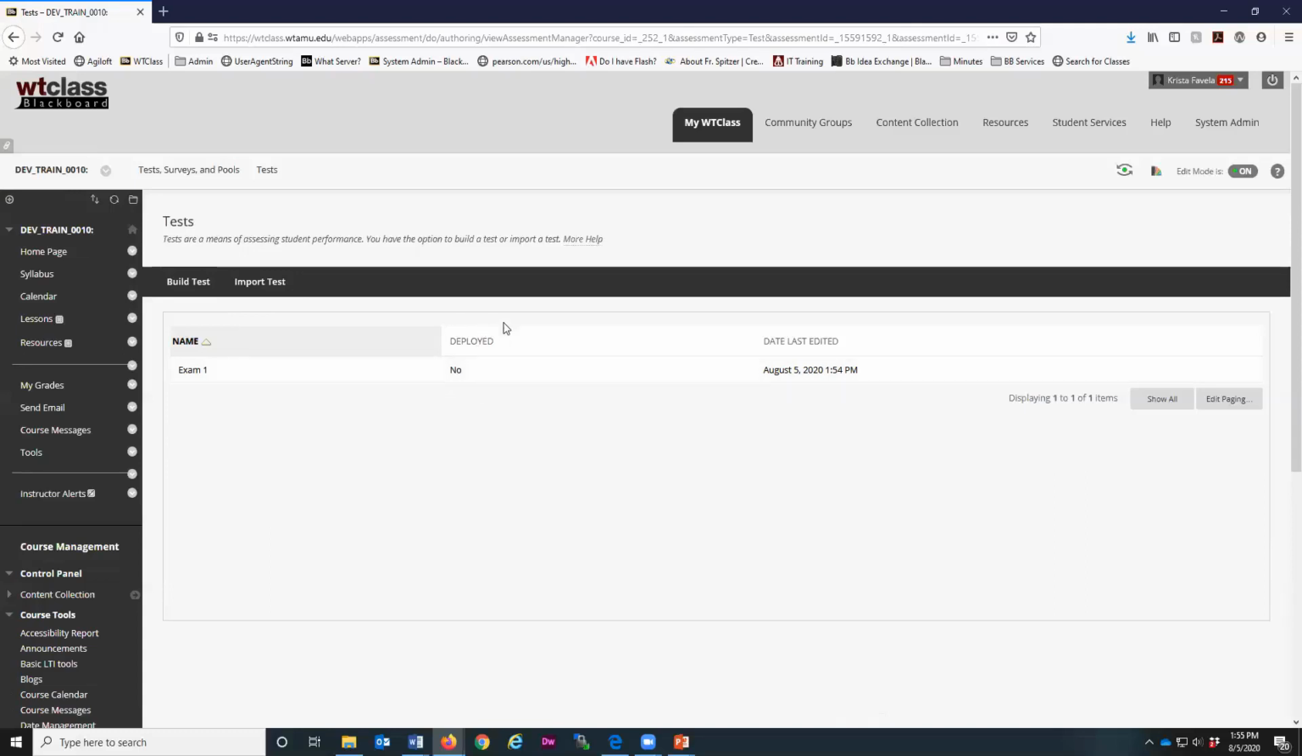The deployed area then lets me know if this is actually in the class somewhere. I don't want to delete a deployed test because that might also delete student data with it, student submissions. It would tell me the immediate folder that it is in. It's not going to tell me the full path, so it might not say lessons, unit 1, chapter 1 test. It would just say chapter 1. And so I wouldn't necessarily know where chapter 1 is, but it gives me a closer idea of where I need to go to look for it. So that's going to let me know that information, and then it's also going to let me know when I last edited that particular test.